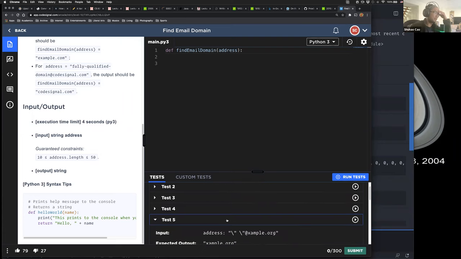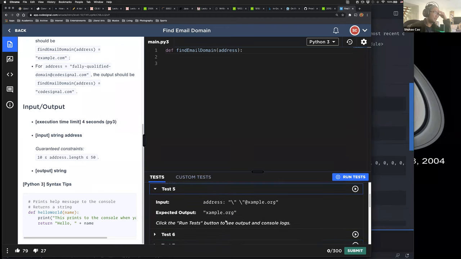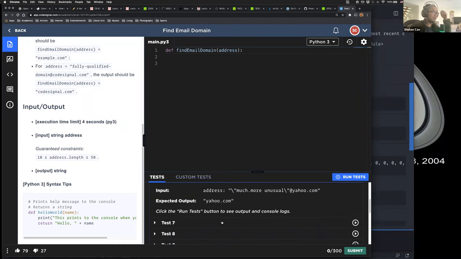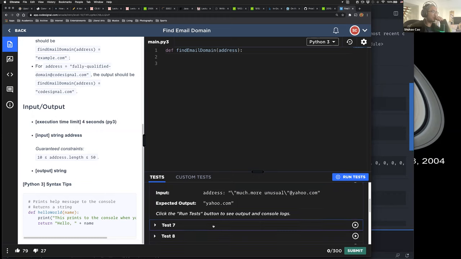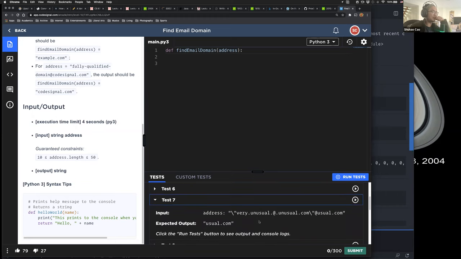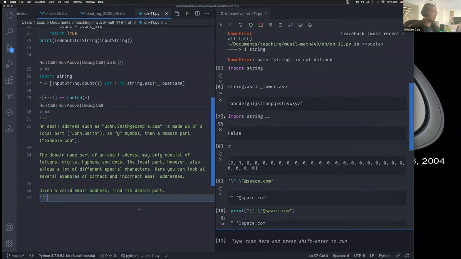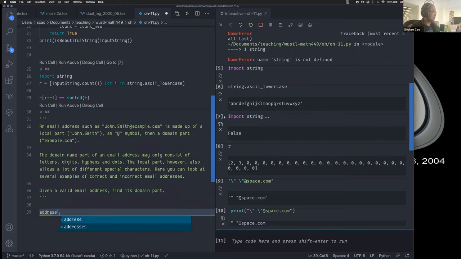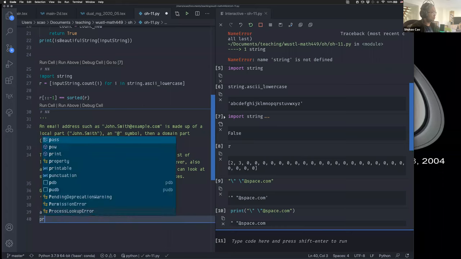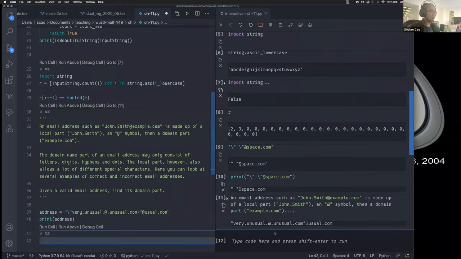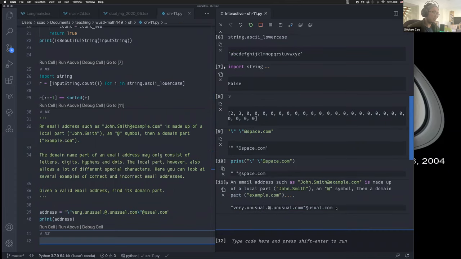Space.com. Example.org. Much more unusual at yahoo.com. Very unusual at... this is a hard one. Okay, so we cannot simply, for example, if we do that, we cannot have the domain part that may consist of only letters, digits, hyphen, and dot.